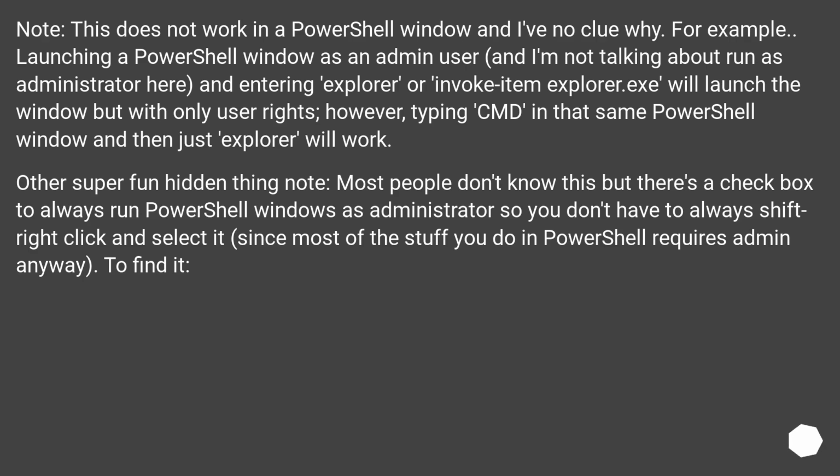For example, launching a PowerShell window as an admin user, and I'm not talking about run as administrator here, and entering Explorer or Invoke-Item explorer.exe will launch the window but with only user rights. However, typing CMD in that same PowerShell window and then just Explorer will work.